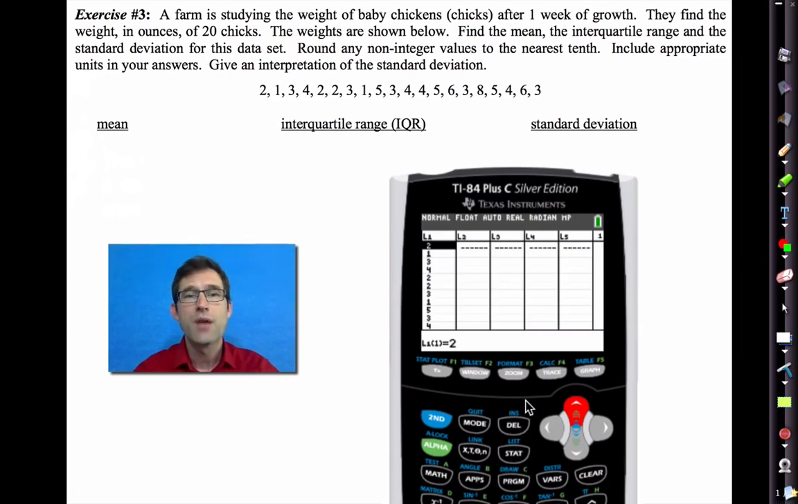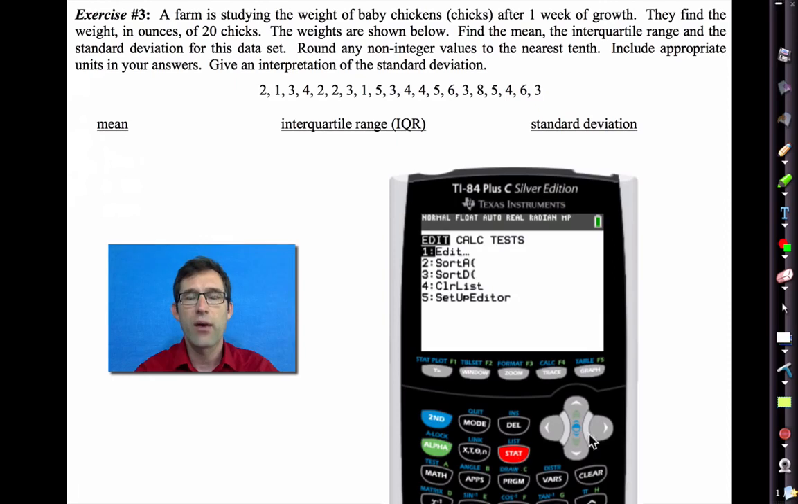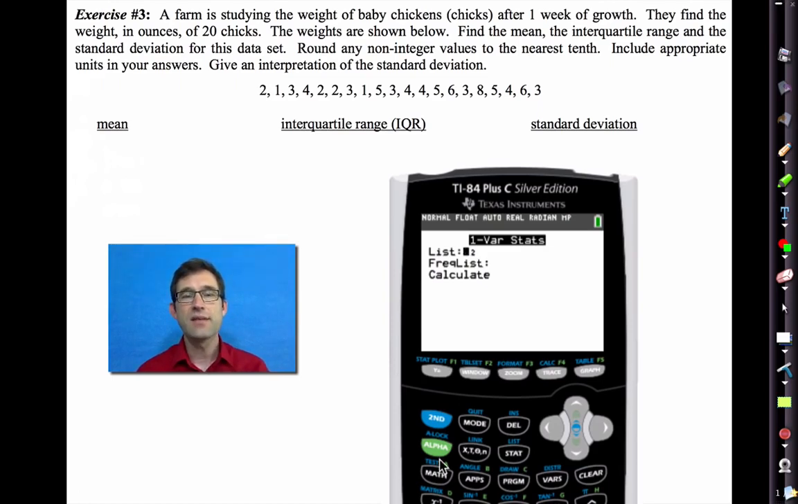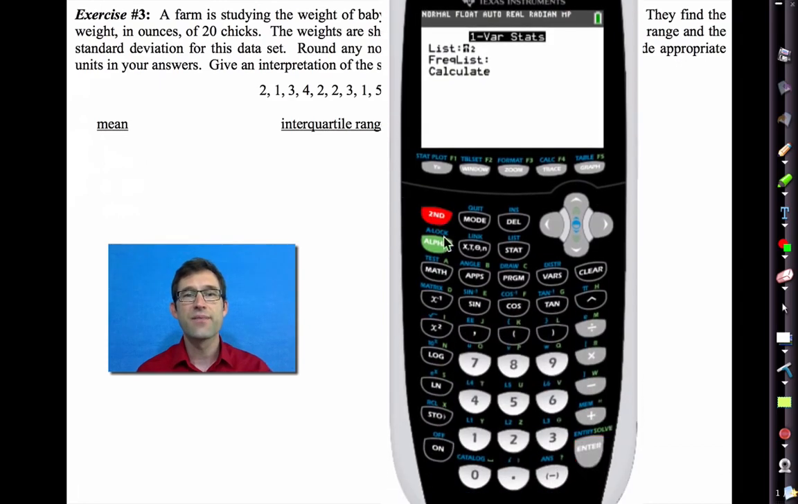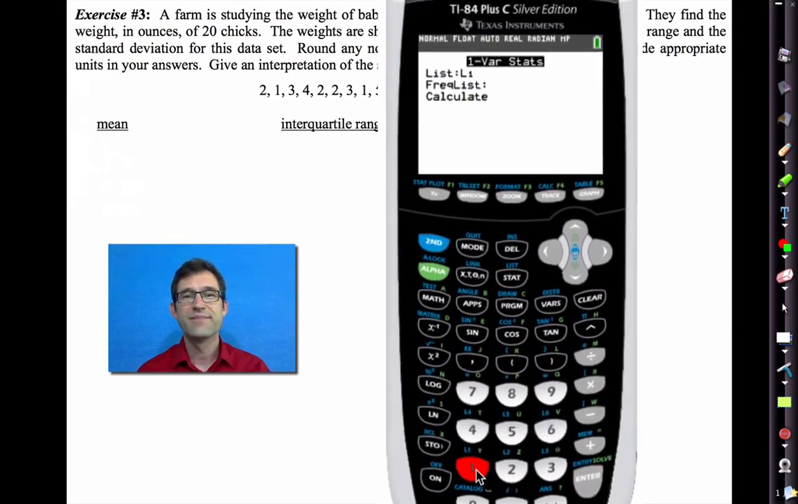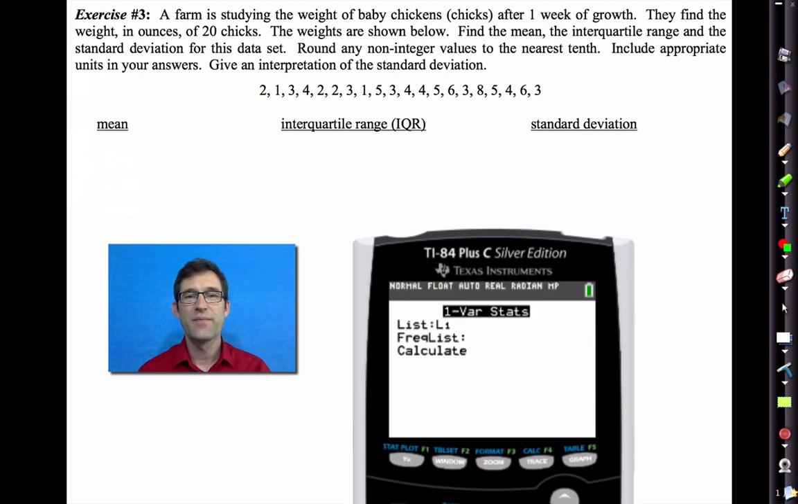We're ready. So here's what we're going to do. We're going to hit that stat button again. We're going to go over to calculate. We're going to select one var stats. That pops us back out to that main screen again. And since the data is in L1, we're going to hit second L1. All right. And hit enter. Wow. And there's all that garbage again.